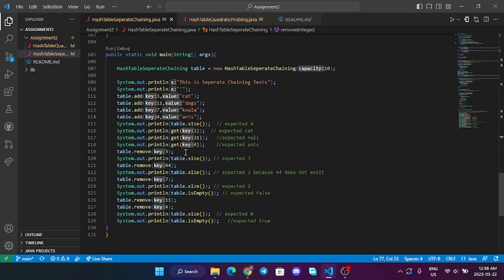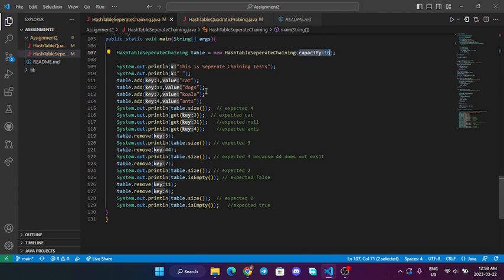Okay, so here we have defined and set up some tests. This is our table. We set the capacity to 10 for now. Before we run it, we're just going to go through it quickly. Here we have added a few data items to our dictionary. We added 4, so if we get the size, we expect it to be 4.